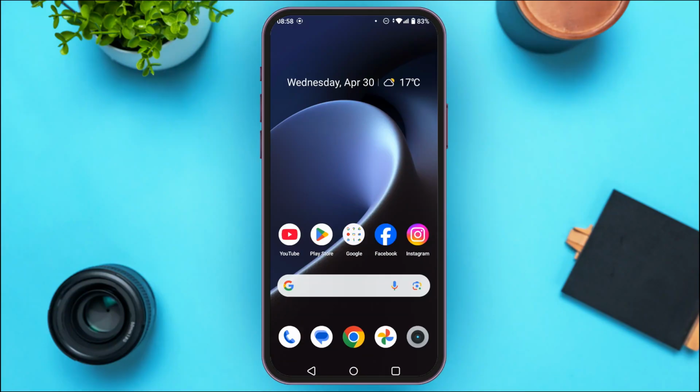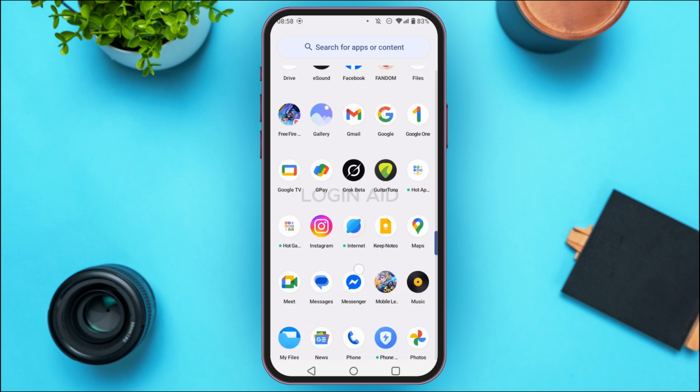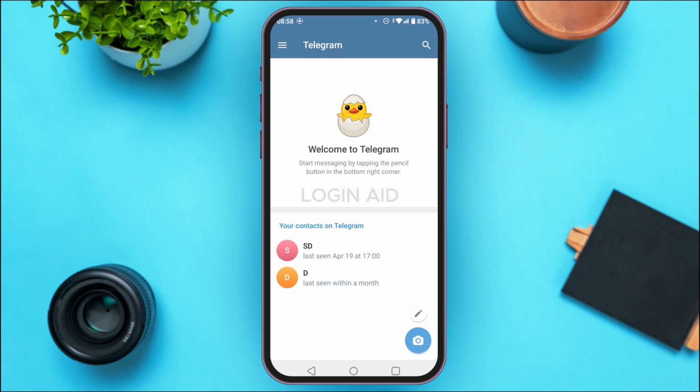In this guide video, I will show you how to make a group chat in Telegram. So first of all, launch open Telegram application. If you do not have this application, you can download it from Play Store and App Store. You can see over here Telegram has been opened. Make sure you're logged into your account. If you're logged into your account, you can see over here, you'll be led to this kind of interface.